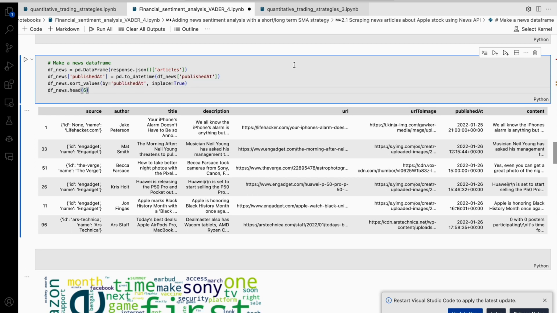Code creates a new data frame called df_news and assigns it the JSON data contained in the articles key of the response object. It then converts the publishedAt column into datetime format and sorts the data frame by that column in ascending order. Finally, it displays the first 6 rows of the sorted data frame.